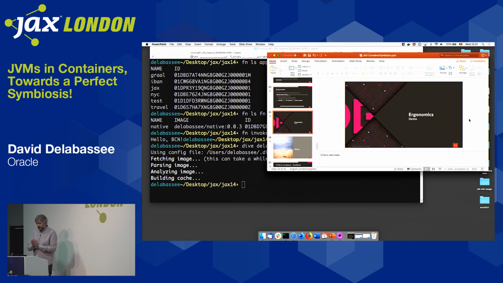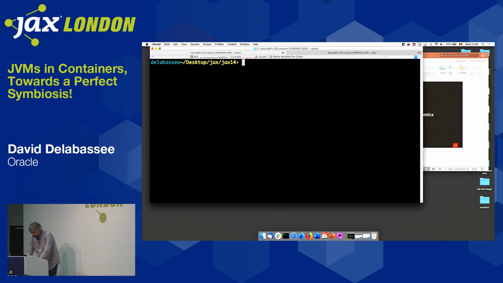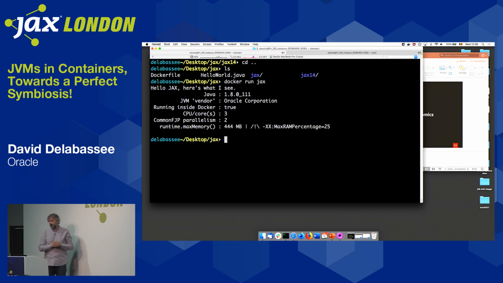And let's have a look at why it's important to be aware that we're running in containers, especially when the ergonomics kicks in. So let's see. So we have this Docker run, it was JAX. So that's the Hello World application that we built at the beginning.